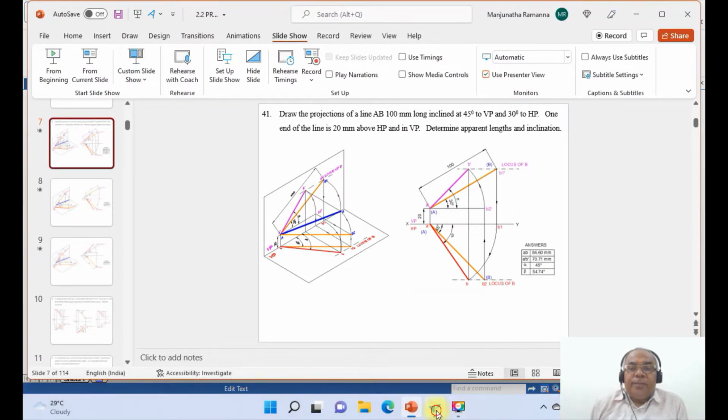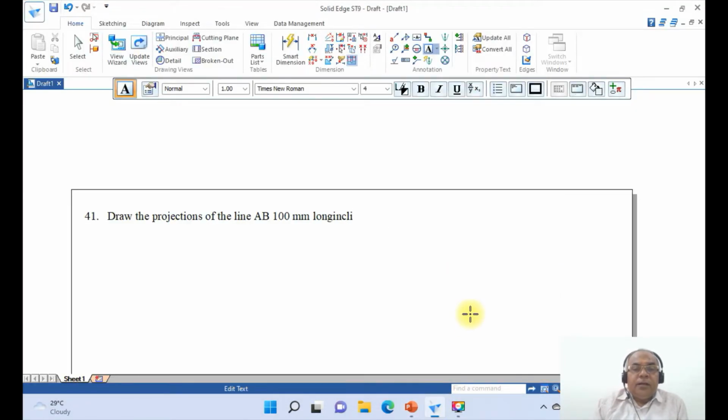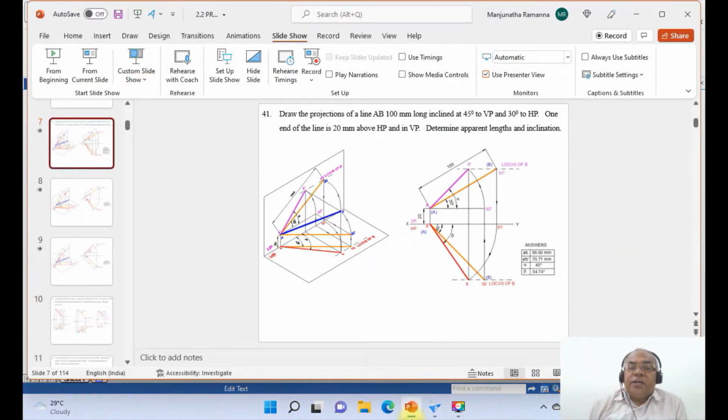Inclined at 45 degrees to VP. To get the degree symbol, by holding the Alt key, type 0176 and release the Alt key. 45 degrees to VP and 30 degrees, 0176, to HP. 30 degrees to HP.